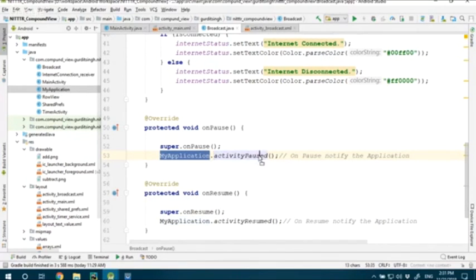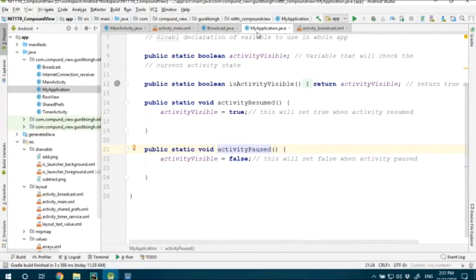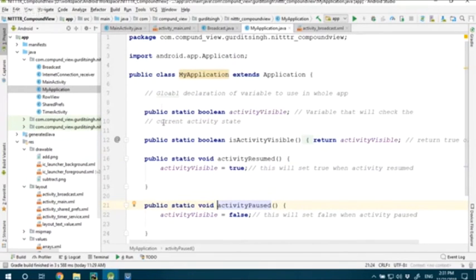Inside there is a method named activityPaused. If you want to take a look at what is inside activityPaused, in a similar way you can just press the Control key and click on it. So here is the MyApplication.java file. Inside the MyApplication.java file, we simply have an application which is extending Application only.